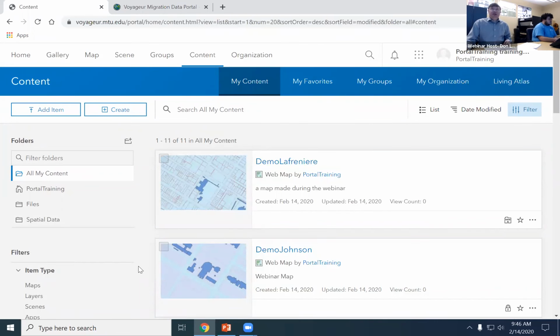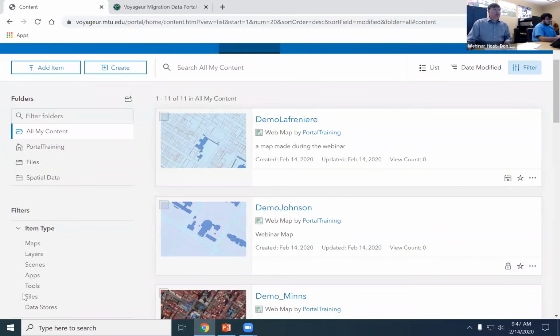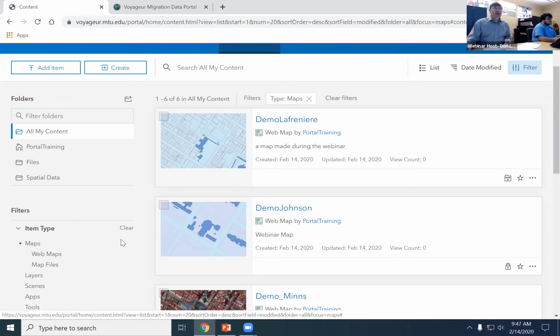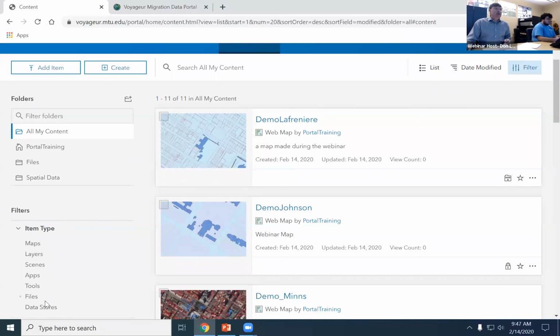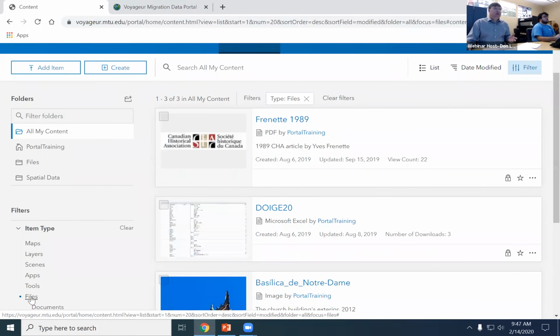You can also filter based on different filters over here on the left. And this will be really important once you have lots of information in here to look at. So if you just want to look at maps, you can just click maps and it'll only show you the things that are maps. To clear your filters, you click this little X up here to clear the filters, or this one here, either one. If you want to just look at files like PDFs and images, you can just click files, and here are files that are in here.